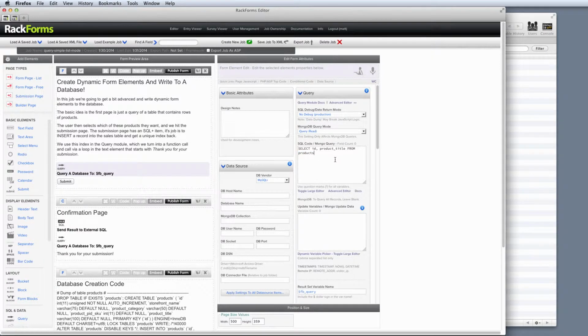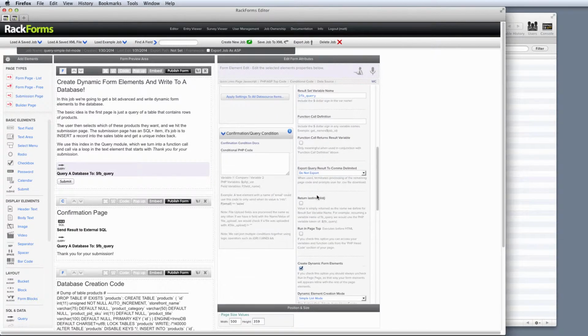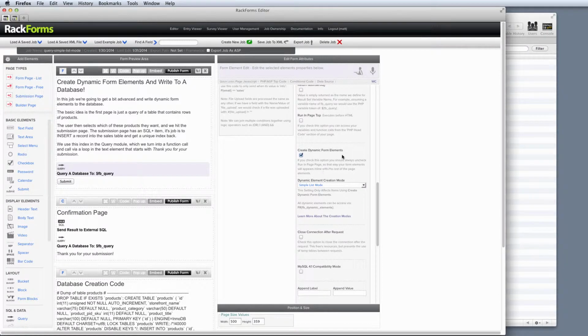So we're selecting ID and product title from products. Here's where the real magic happens. If we scroll down to create dynamic form elements, you'll notice that I've checked this element right here, and I've set the dynamic element creation mode to simple list mode. Now this is incredibly important because this is where most of the magic for the form creation happens. We do have 2 modes right here, meta-based and simple list mode, but simple list mode is the one that we want for this particular job.